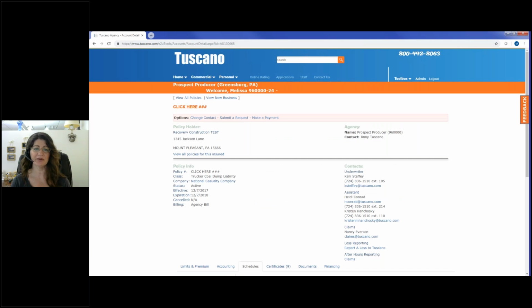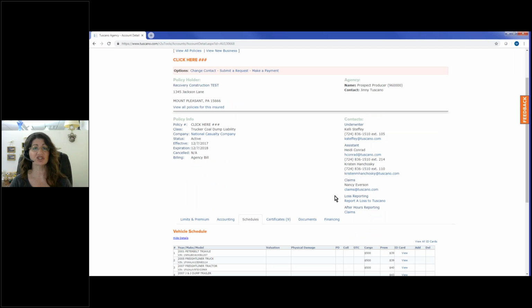That takes you into that particular policy where you can see the insured's information, the policy information, what carrier, the effective date, the status, if it's agency bill, direct bill. On the right-hand side, you can see the name of the underwriter and the assistant underwriter in case you need to reach out to them, as well as how to report a claim.